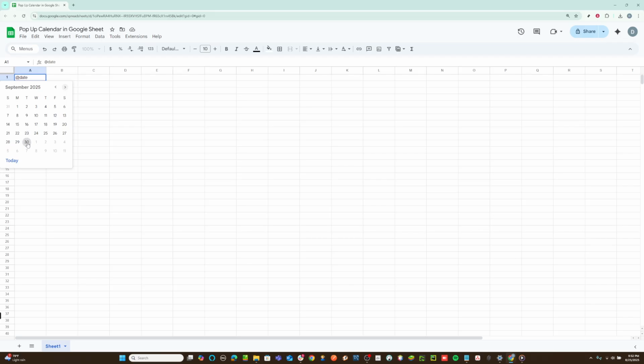That's all there is to it. You've now added a convenient calendar date picker to your Google Sheet. It's a small feature, but it makes a big difference in managing data efficiently. Whenever you need to enter a date, just follow these simple steps and you'll have it done in seconds.